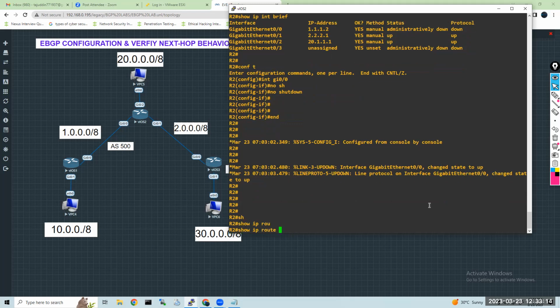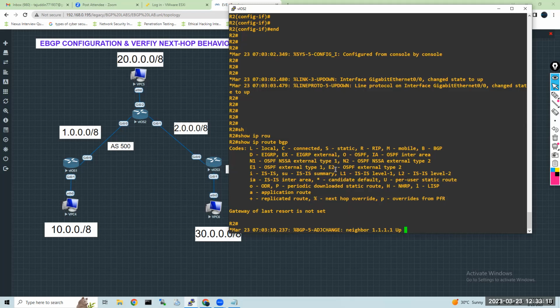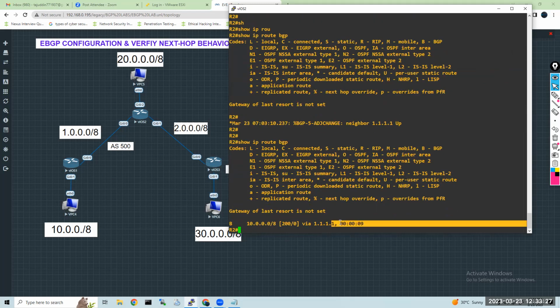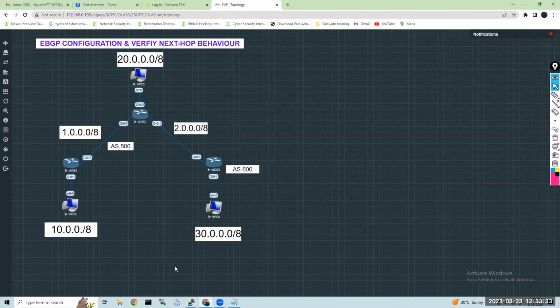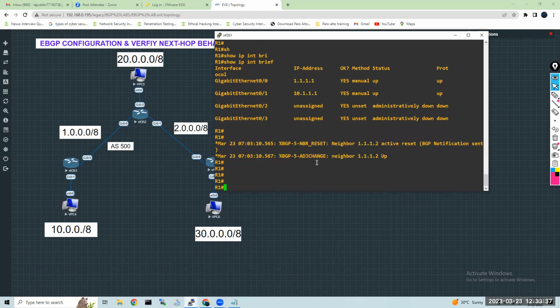Show IP route BGP. So the neighbor is up now. Now we are getting updates. Can you see? Now he is forming that. Router 2 has learned the 10 network, with the 200 AD. So let's check R1 now. He also got it already.